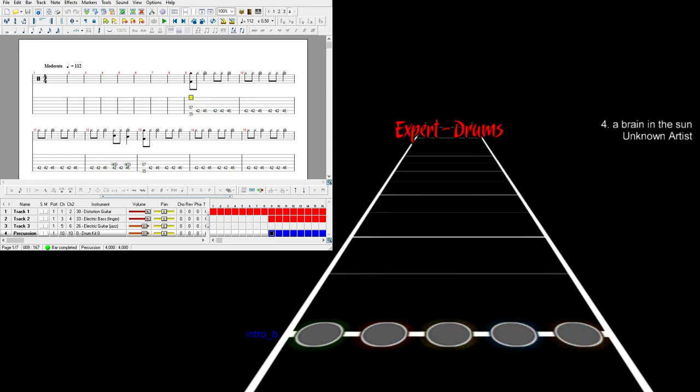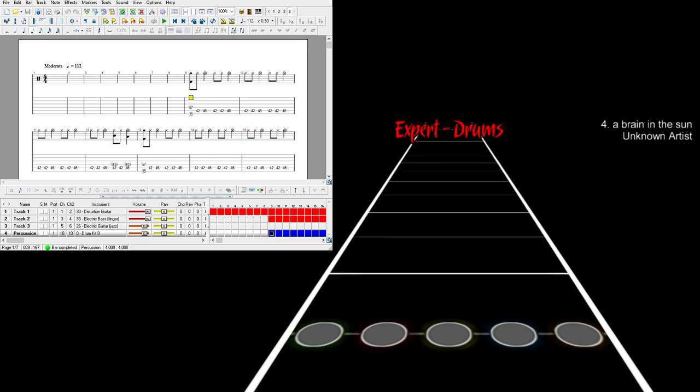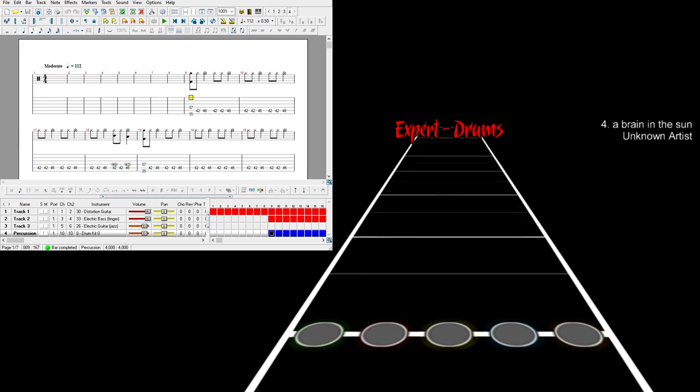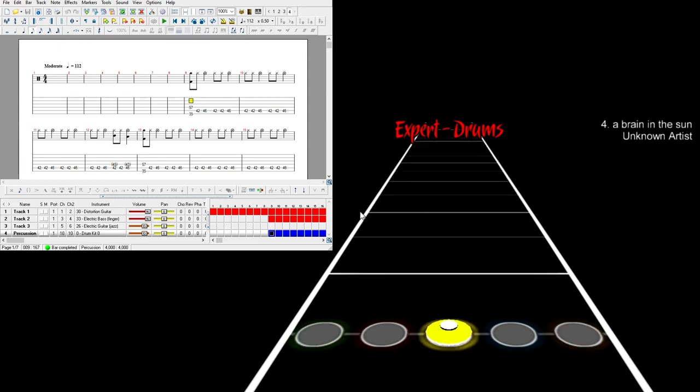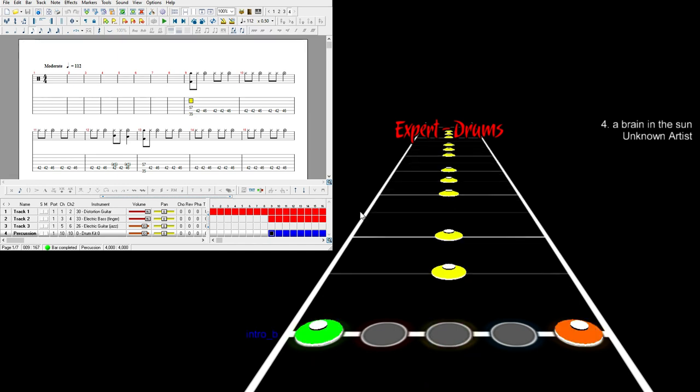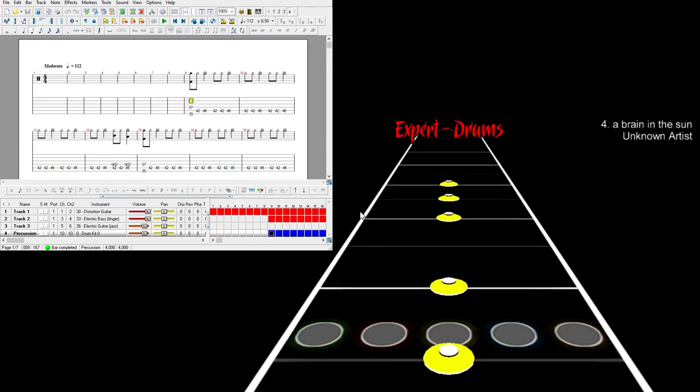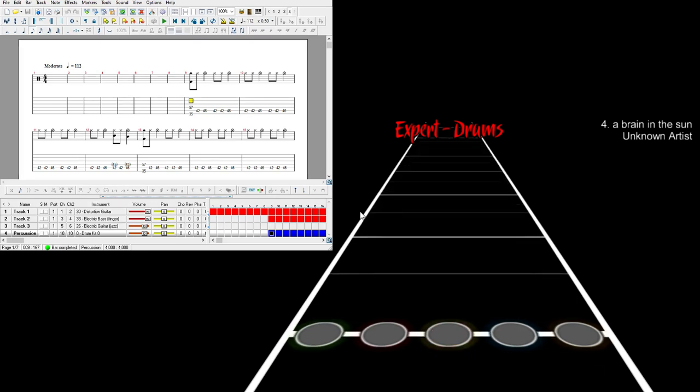So we're going to start off by listening a little bit. If you don't know how to read the Guitar Pro stuff, you can just play it by ear, and you can hear there's a bass here, a crash, and some hi-hats. It looks pretty good, so we're just going to keep going with that.